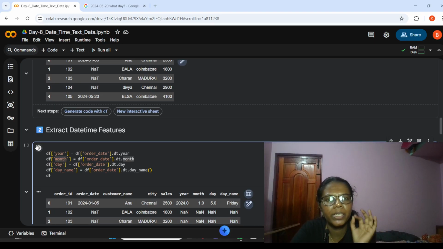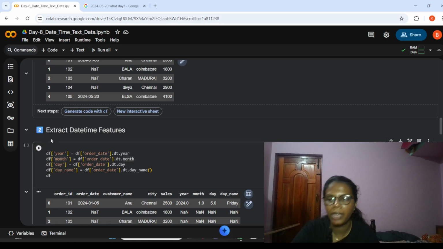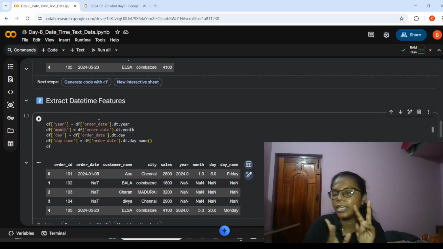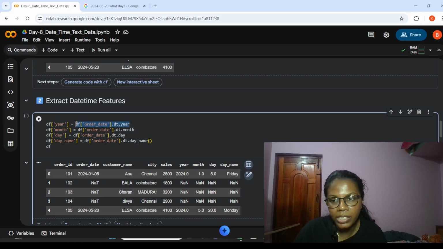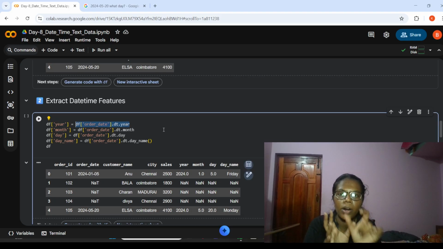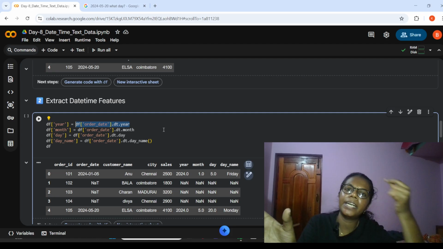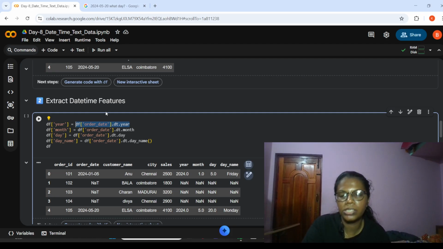If I just want to print the year, it is simple. First, I'm creating a column name. For creating a separate column for printing the year alone, I'm doing this: df of year, which is the name of a column, is equal to df of order date dot dt.year. So what this syntax is doing is, in this order date column, take the year alone and put it into this particular column of year. That is how this syntax works.